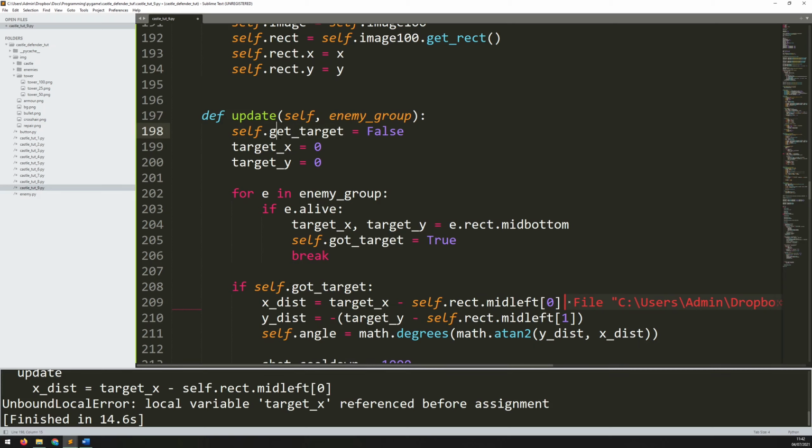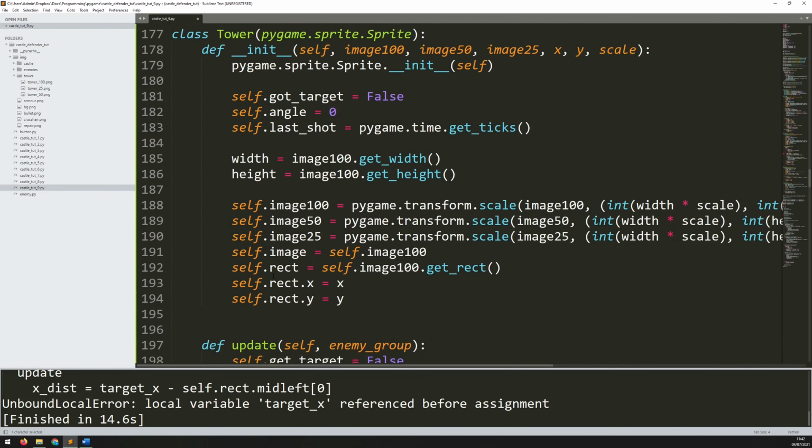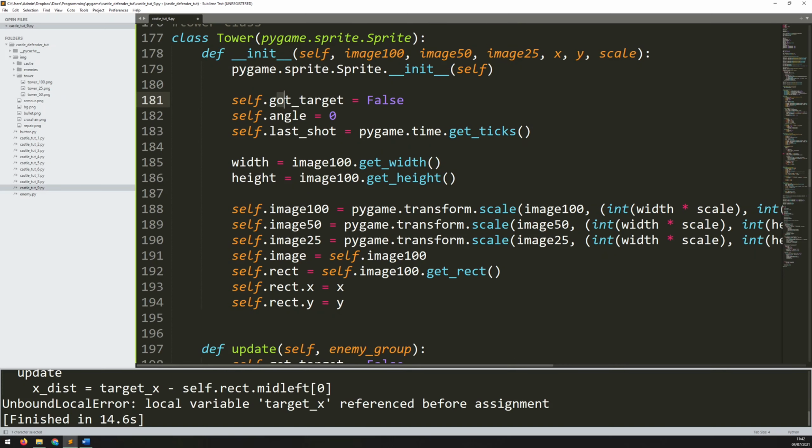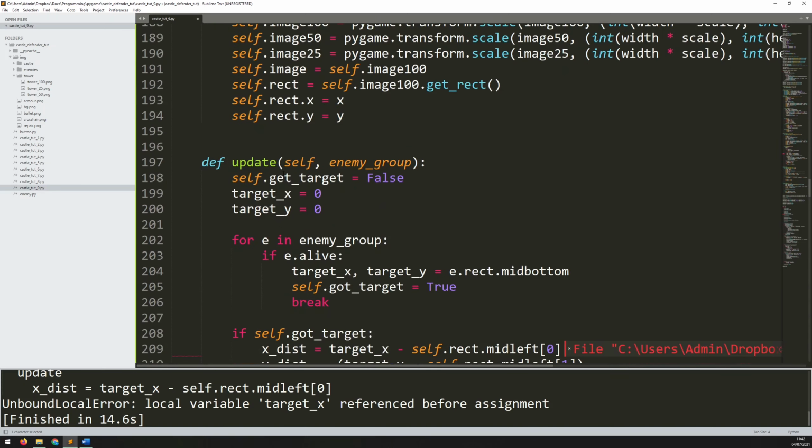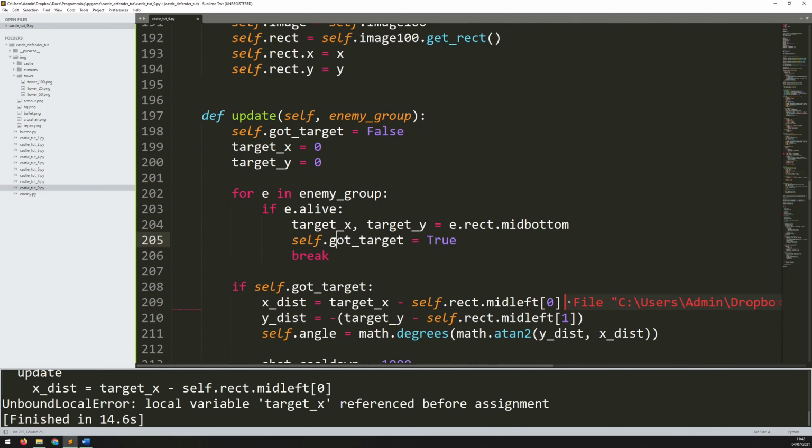And actually I realized the other problem is that I've got a typo here. So I have self.getTarget and self.target. So what have I named it? I've named it got target when I initialize it, and that is why that is happening. Self got target, okay. So I wonder if I even need these.